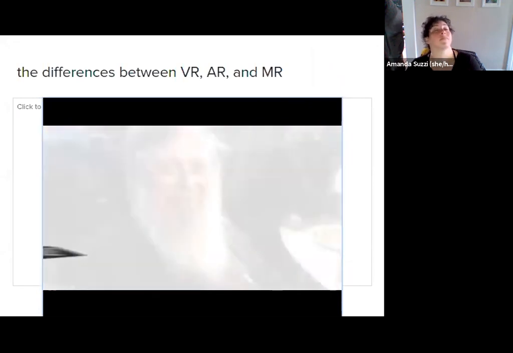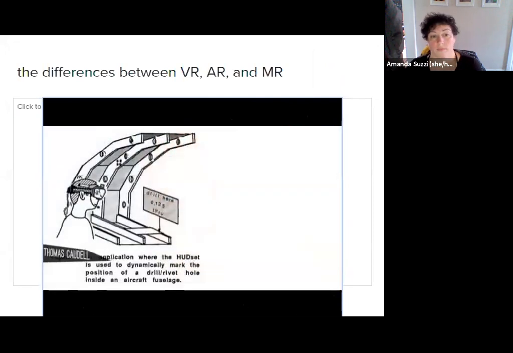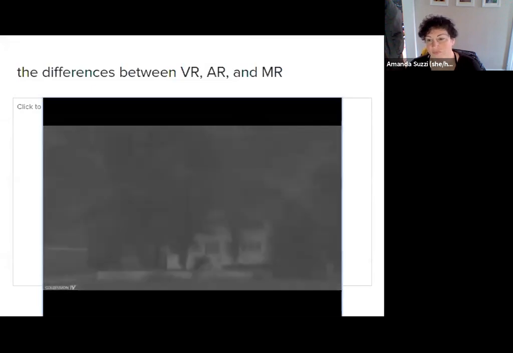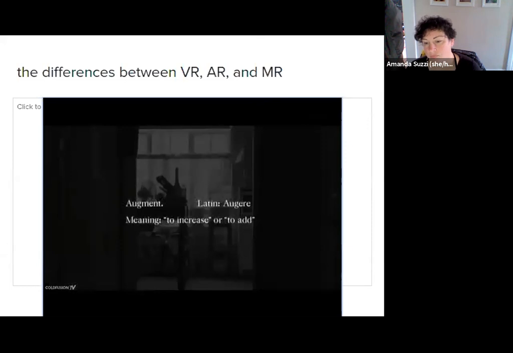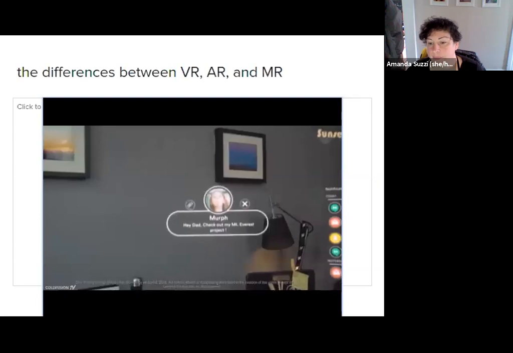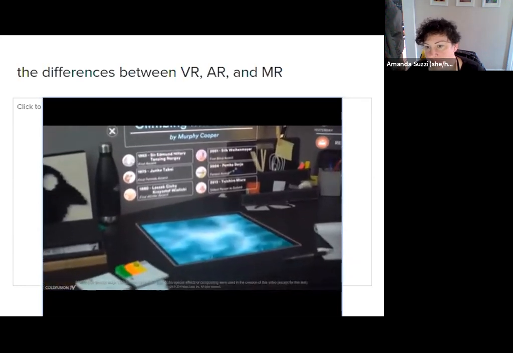The term augmented reality is attributed to a former Boeing researcher, Thomas Caudell, in 1990. Augment is from the Latin word augere, which means to increase or to add. Hence, AR technology is adding to our existing reality. Currently, augmented reality is also showing promise with efforts like Microsoft's HoloLens and the very secretive Magic Leap project.